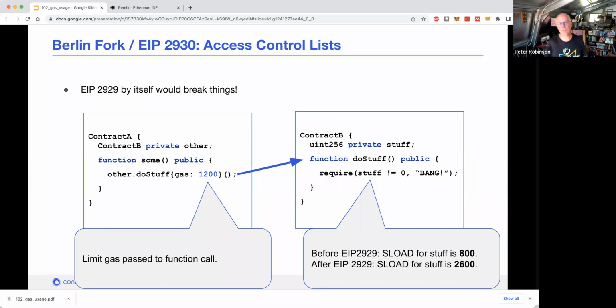And so EIP 2929, though, breaks things. If you look at this code here, on the right, we've got contract B, which has got to require that stuff doesn't equal 0. And if it does, then we blow up. And so that SLOAD there used to cost 800, but now it costs 2,600.